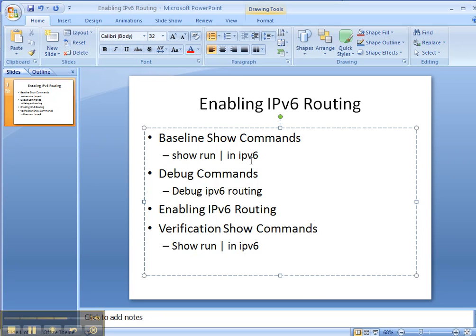So we started off with our baseline show command of show run pipe include IPv6, and we saw that only IPv6 CEF had been enabled so far on the router. Then we enabled the debug IPv6 routing command, and when we enabled IPv6 routing, we did not get any output from that debug command, but I still wanted to run it just so that you could see that there's not a whole lot still going on. And then we finished up our verification show command with another show run pipe include IPv6 so that we could see the differences between the baseline and the verification, and we could visually verify that the ipv6 unicast-routing command took, and now IPv6 routing is enabled on that router.